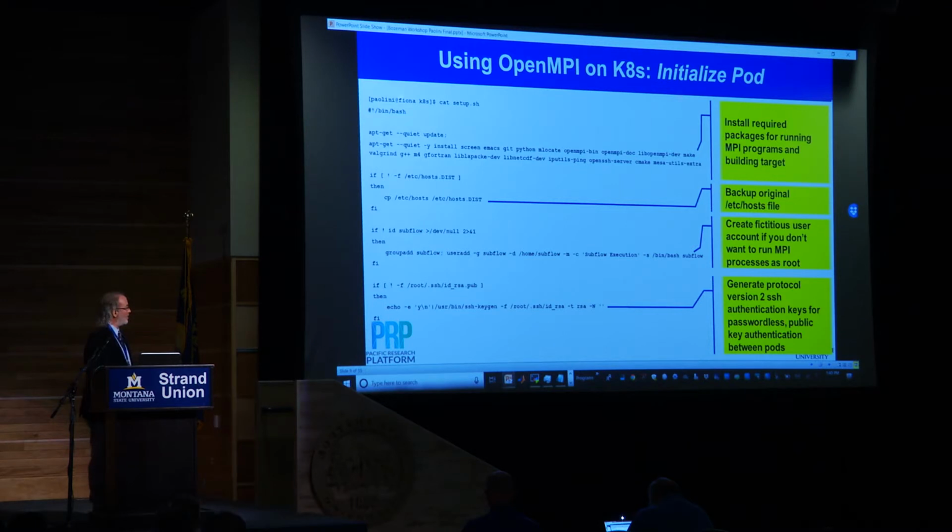So if we take a look at the setup script, and there's a better way of doing this, which I'll show you after I show you the script. But this is the script that gets invoked on every pod through the init cluster script. And the first thing it does is it installs the packages you need. So obviously you're going to need the OpenMPI packages. You're going to need any compilers or any development libraries you need to build your numerical code. So that's what these lines do.